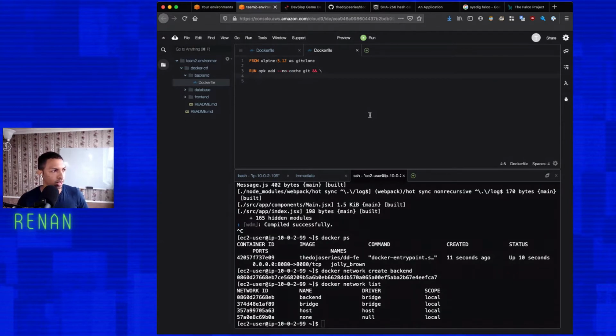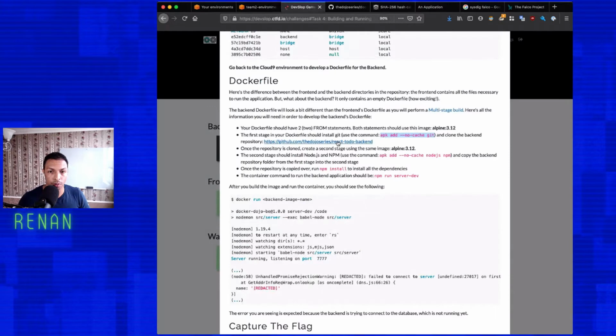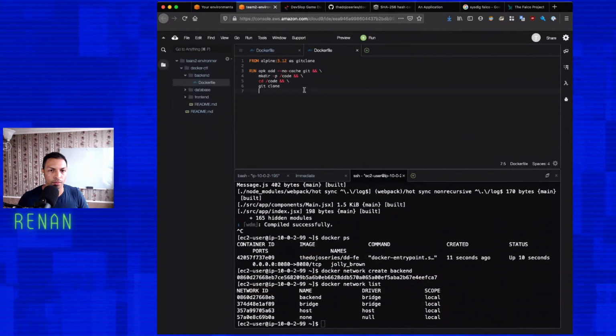First, we're going to install Git, and then I want to create a folder called /code, so mkdir -p /code. And following that, I'm just going to cd into it. And then I'm going to clone the repo. So the repo is this. So clone this. And I believe that's everything we need. Okay, so we just clone it. And now we're going to go to the second part.